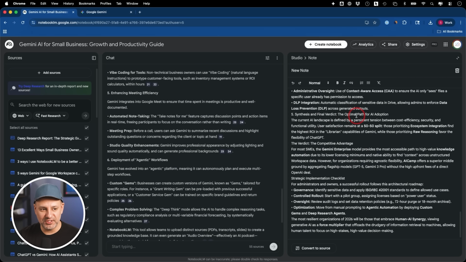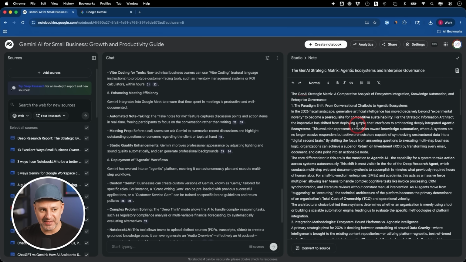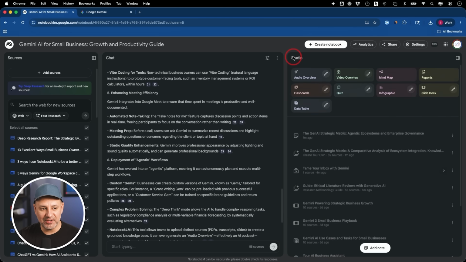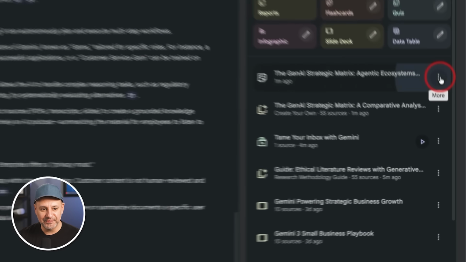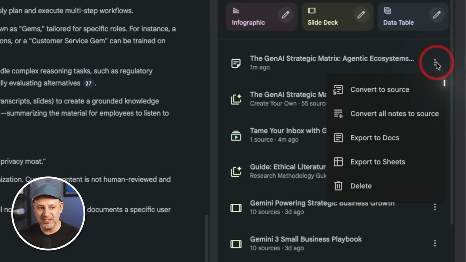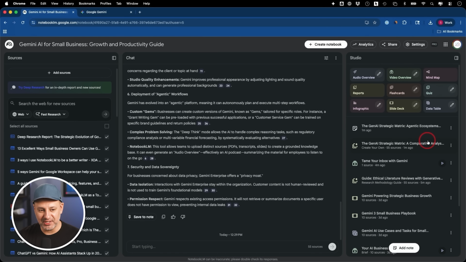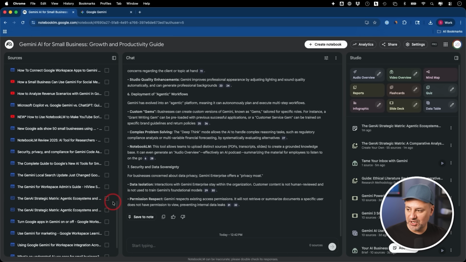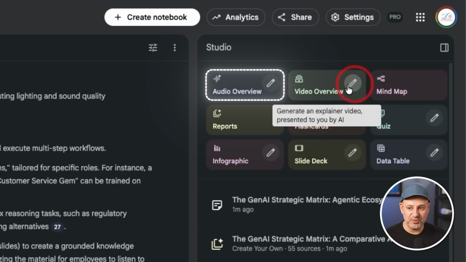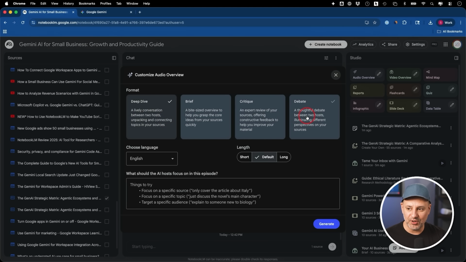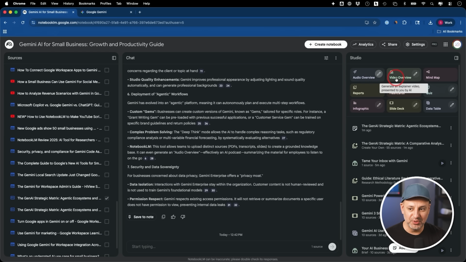And if I want to alter this note in any way or just use it exactly as is, I could do that. And now what I could do is, with that note created, I could actually make that note be a source. So I'm going to convert this note to a source over here. And then you could unselect all the sources and only choose that source. And then you could turn it into an audio overview, which is similar to video overview. And you have all kinds of custom settings available too, or a video overview to consume that information.